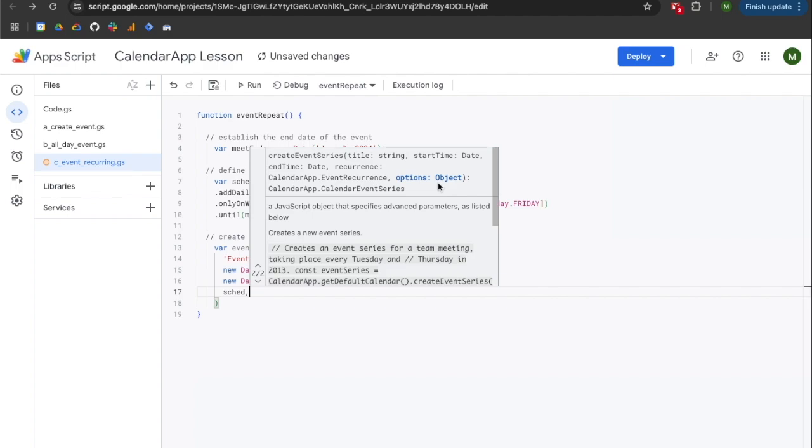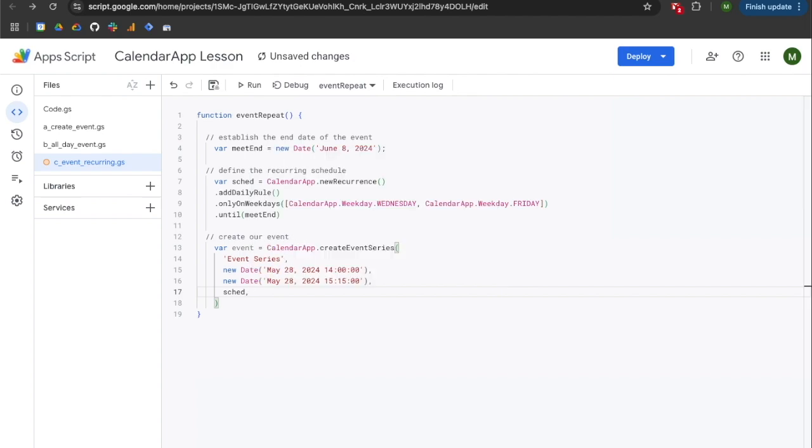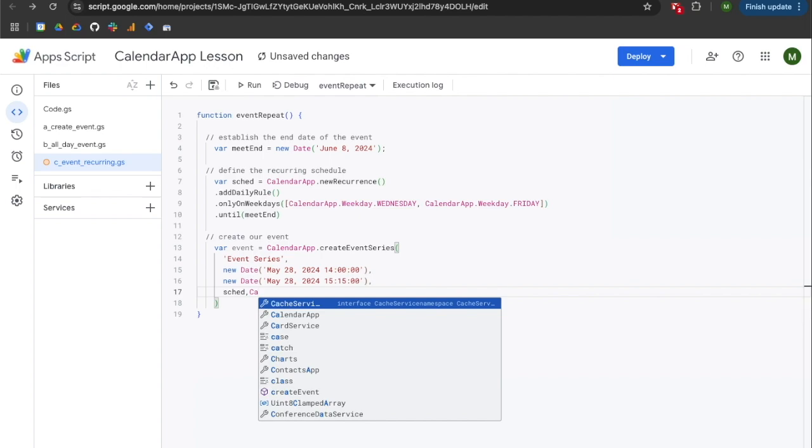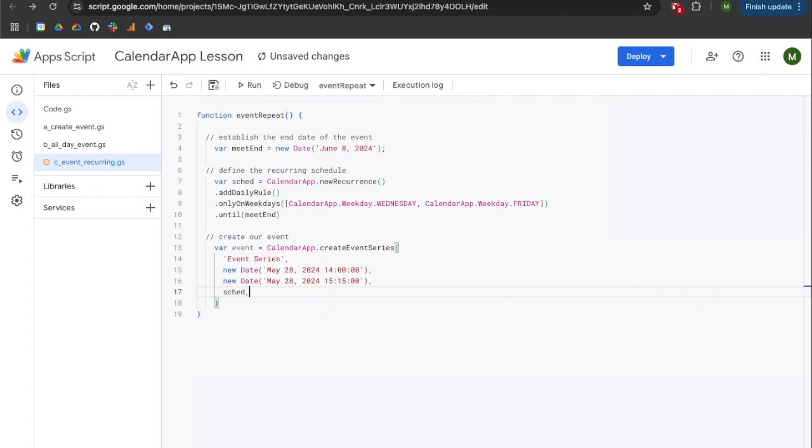This is the same thing that we reviewed in the all-day event and the event creation lesson, where down here we'll get a brief overview of what's available to you, but you're not going to have keyboard hints. So for example, I'm going to hit escape here. You don't have to type this. I just want you to see when you start typing CA, you can see that options start being recommended to you. Cache service, calendar app, card service, all these things are like, hey, AppScript is trying to give you tool hints to make your time easier.